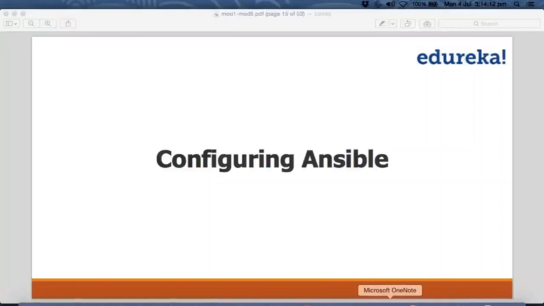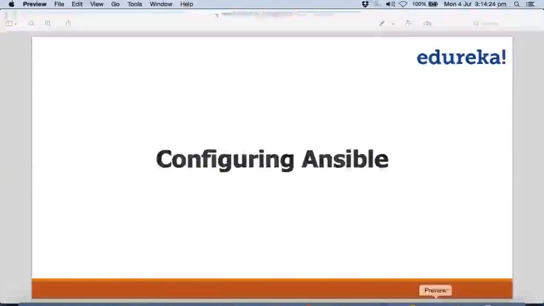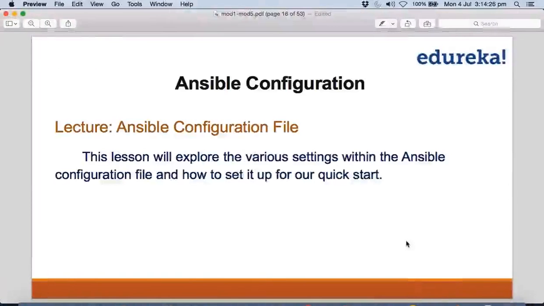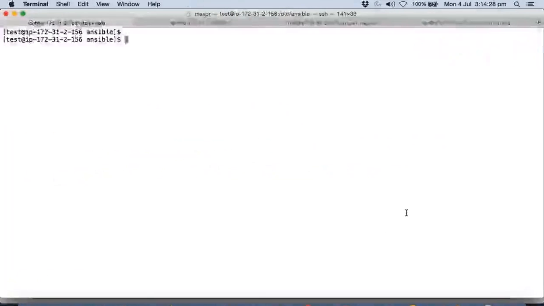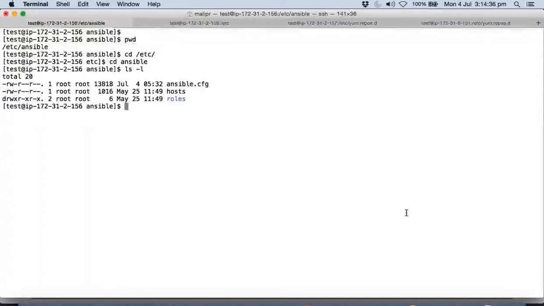So we are going to configure Ansible on my master node here. We are going to go through step by step how it is configured and what steps should be taken. The first and foremost step to configure Ansible is the Ansible configuration file. The Ansible configuration file exists in the /etc/ansible directory. You can see ansible.cfg is the configuration file. Let's go through this configuration file step by step.